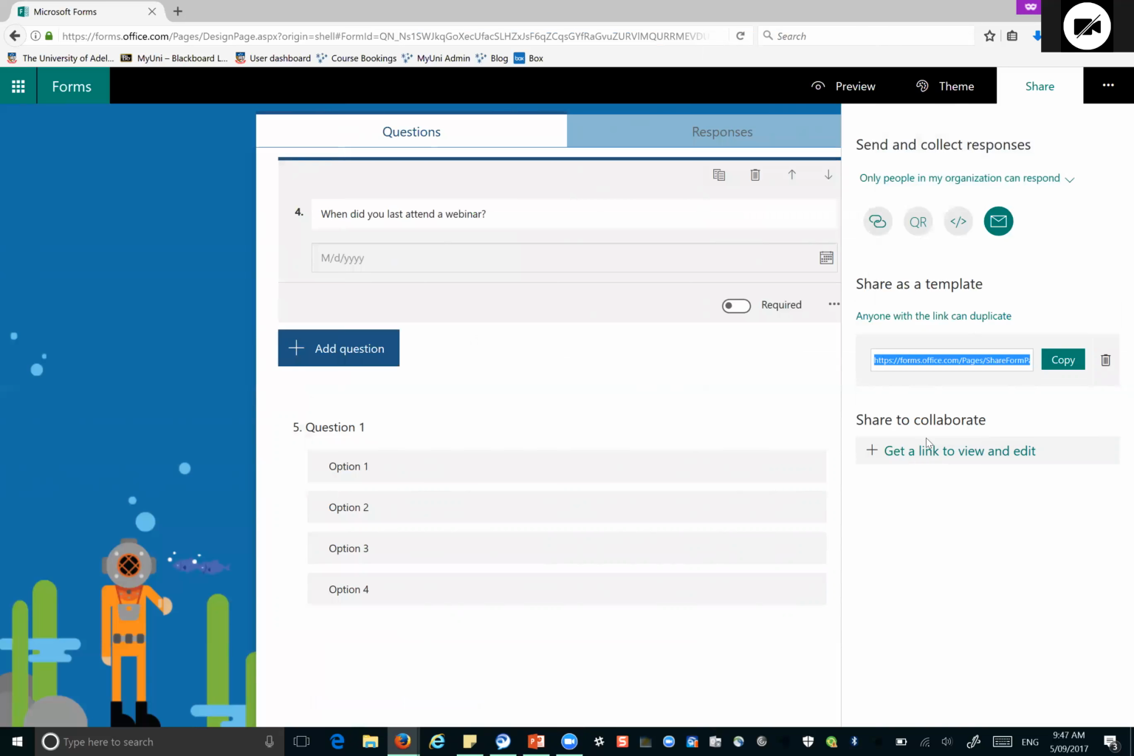I can also get a share to collaborate. So that's the share as a template, so I'm just giving it to somebody. But this share to collaborate would mean that someone would be able to view it and they can also edit it as well. So I can click on that one. It's going to give me a different sort of link. And again, then I've got that copy there. All right.